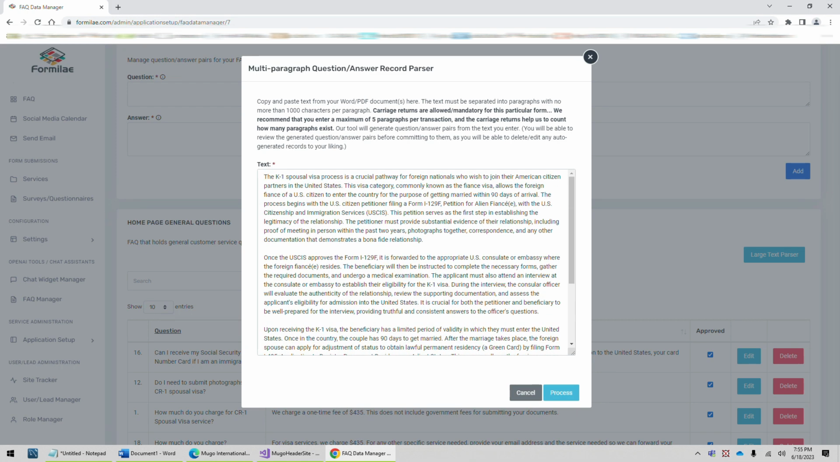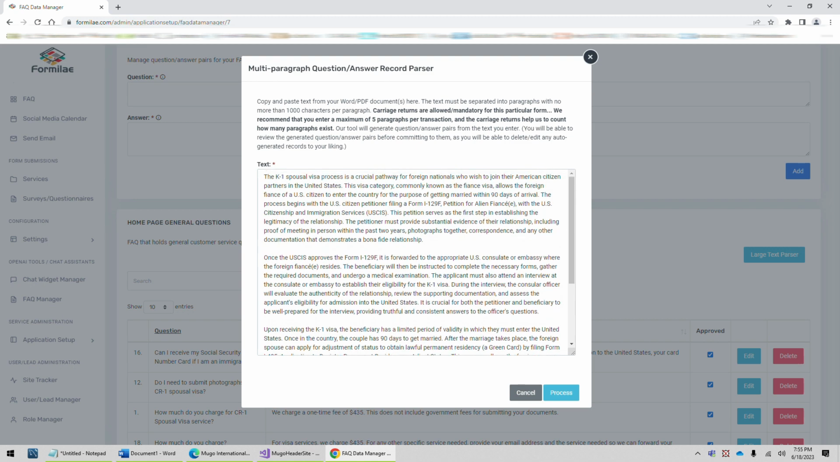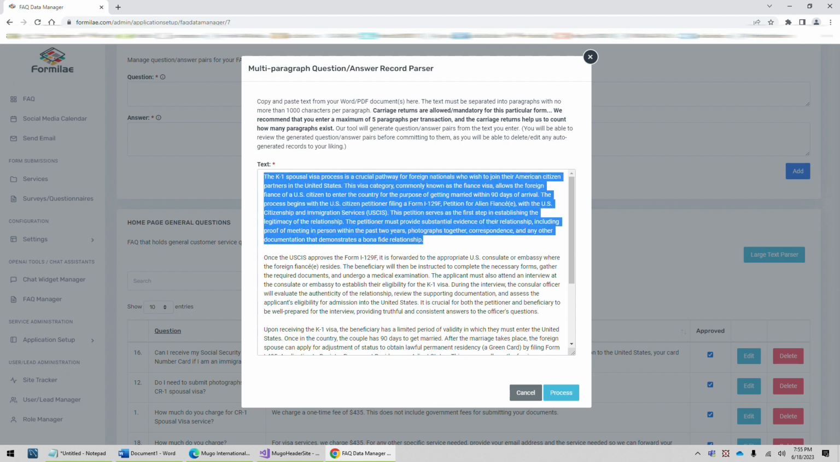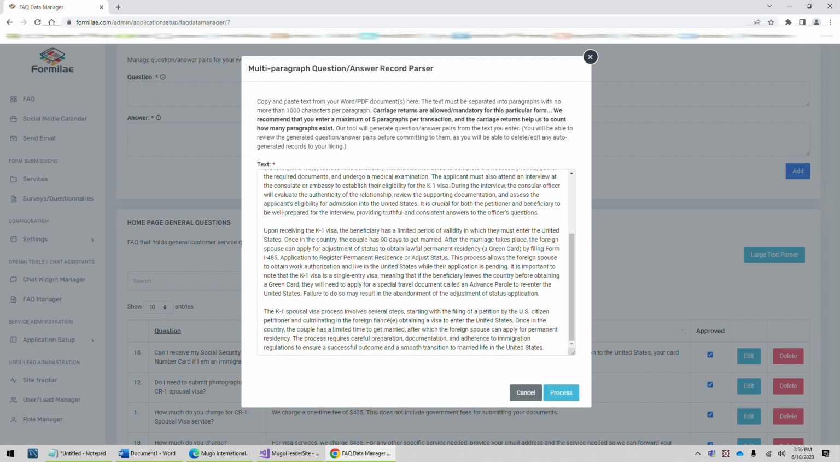All right, so I've cleaned that up, and it's because if it doesn't detect paragraphs of text, it's not going to like it, and it's going to come back with an error message. Each paragraph needs to be no more than 1,000 characters. You need a carriage return. These are the directions, and then we're good to go. Once you have your data set up correctly, you're good to go.